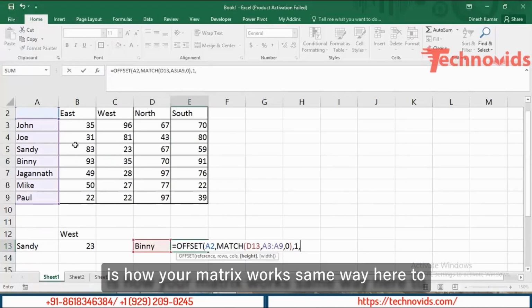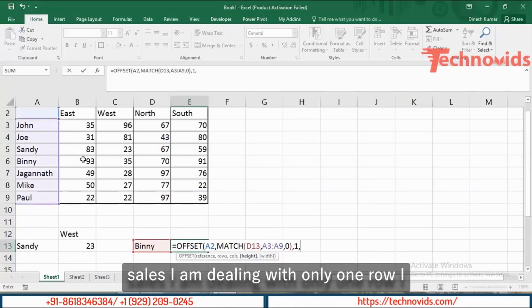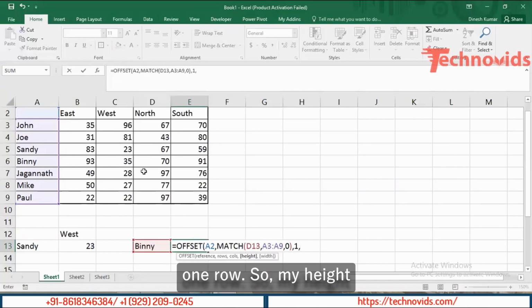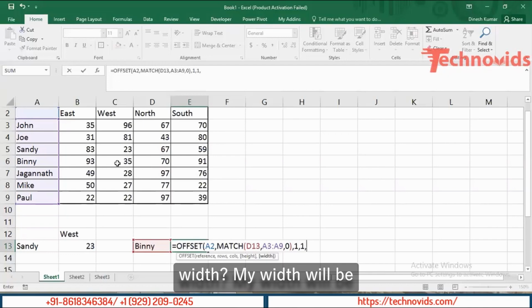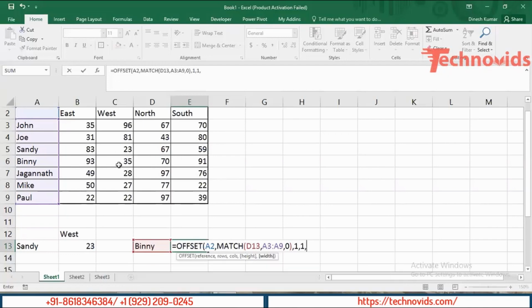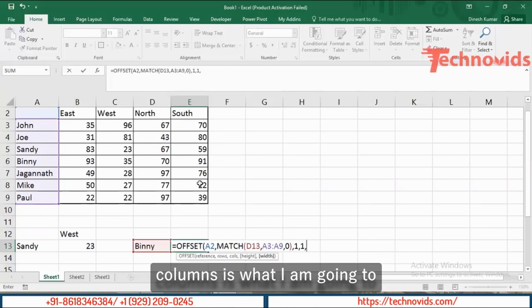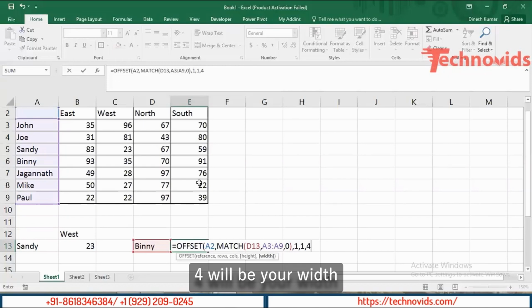Same way, here to calculate one particular representative's total sales, I'm dealing with only one row. I'll have to deal with only one row. So my height will remain 1. And what will be my width? My width will be 4 because there are 4 columns here. So it will be a 1 by 4 matrix. One row, 4 columns is what I'm going to take. So 1 comma 4. 1 is your height and 4 will be your width.